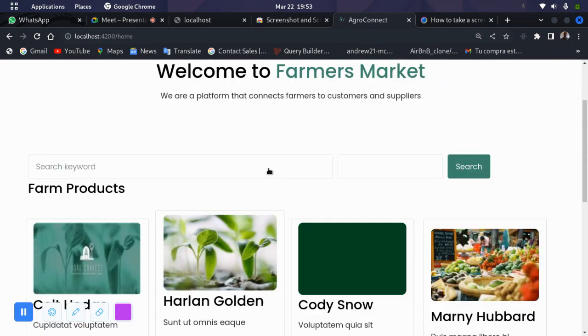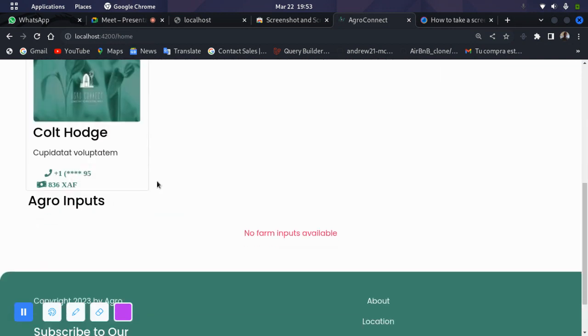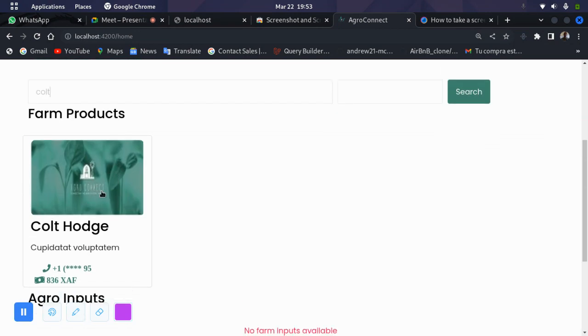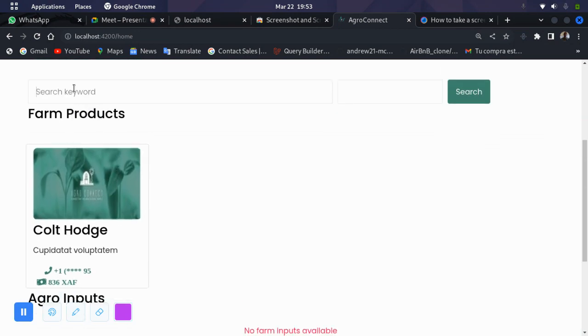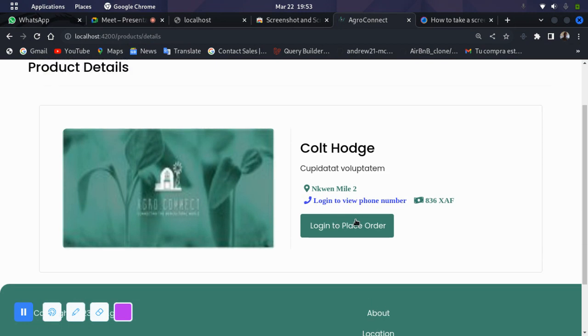Agro inputs are things like fertilizers, hoes, and stuff like that, things that can be used for a farm. Now, a user can search through this, for example, cod, and they'll get feedback of their product. But when they click on it, most of the information about it is hidden. They will need to either log in or create an account to access the information.